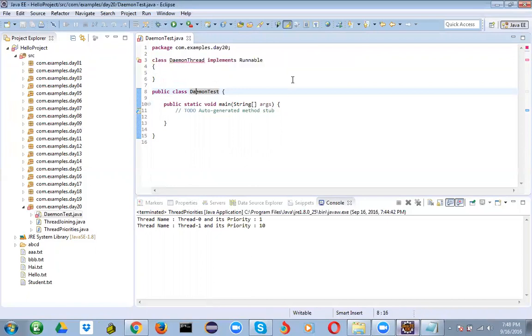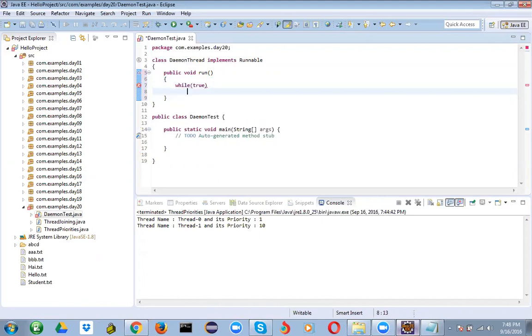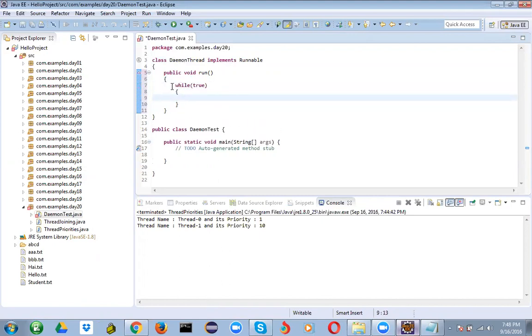Sorry, I was about to type, so I thought it was telling something else. While true means what happens? It's an infinite loop, right? We are seeing this when we are working with the files.